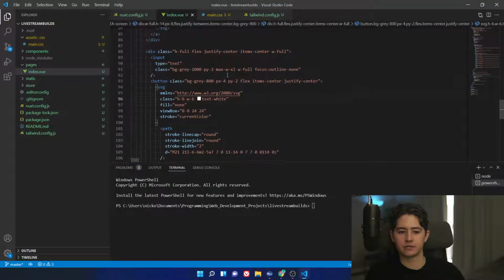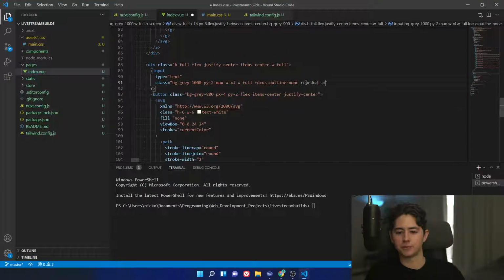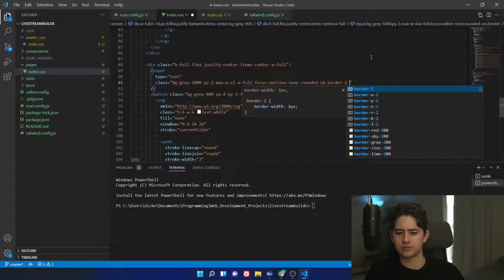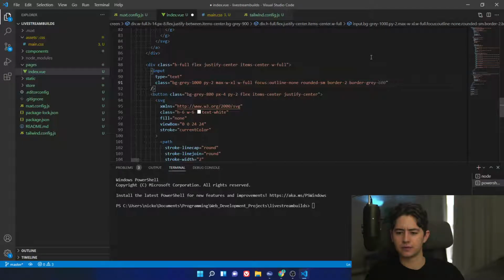It's also slightly rounded. So I'm going to go back to my input here. I'm going to go rounded. We'll do SM, and we'll go border. Yeah, border 2. I think that might be a little bit too wide, and then we'll go.